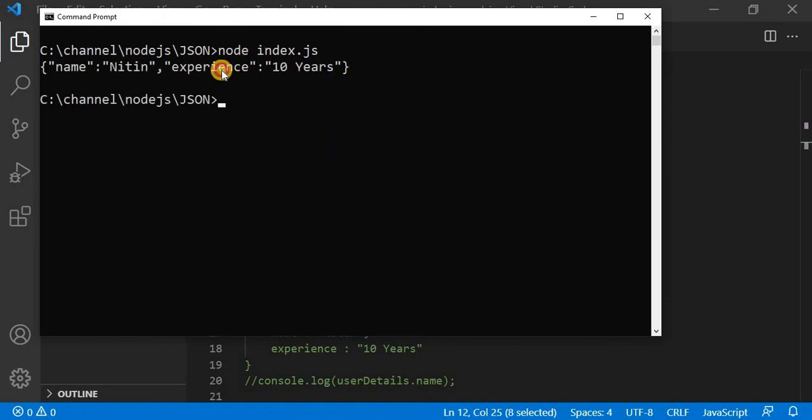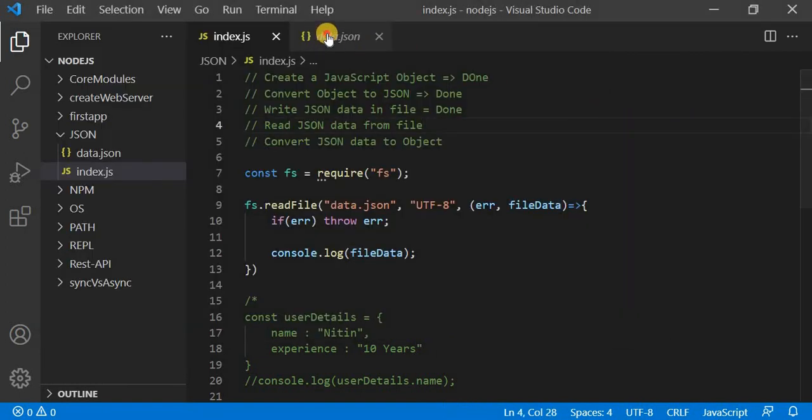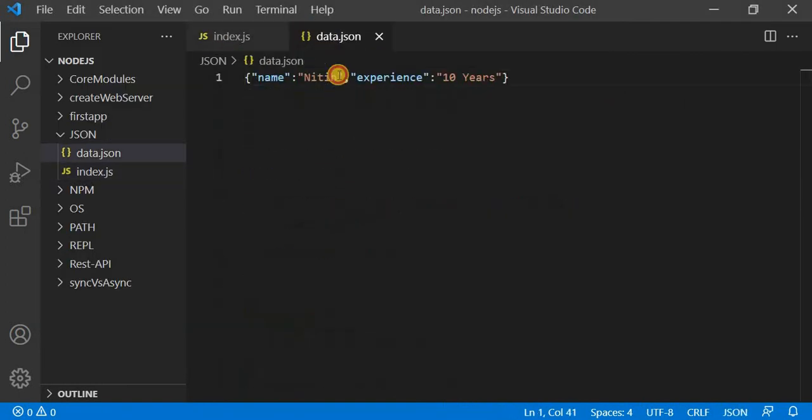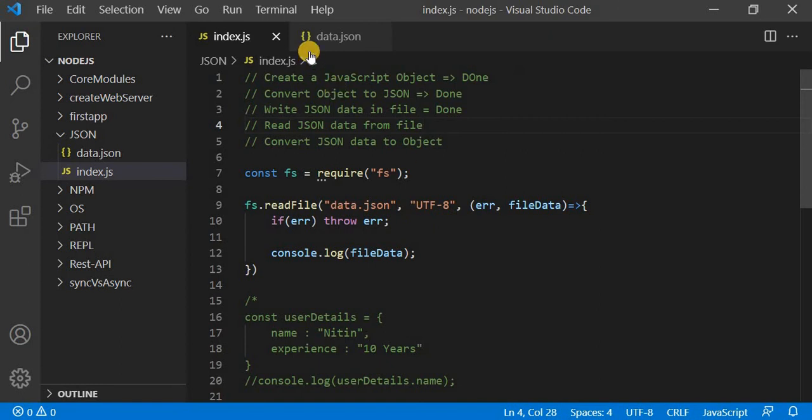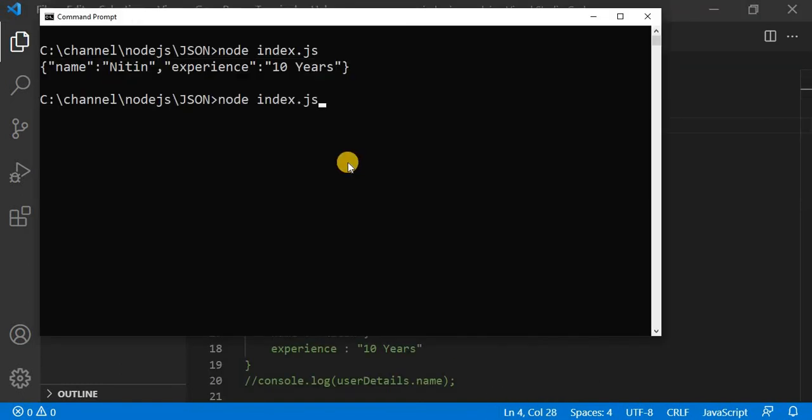Yes guys, you can see. This is the data that is fetched from the data.json file. Suppose I change something here. I've just changed the name, putting Nitin Sharma, just to validate whether the data is fetched from the file or not. Okay, so I will rerun once again.